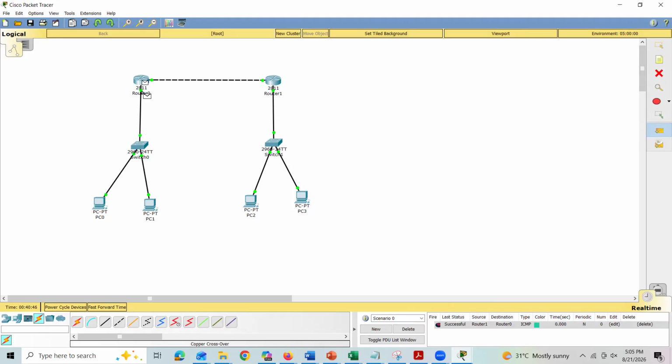So between the router and then this PC. Is this successful? People didn't see. Yeah, between here and this. Can you see over here? Yes, sir. Successful. Okay, good.